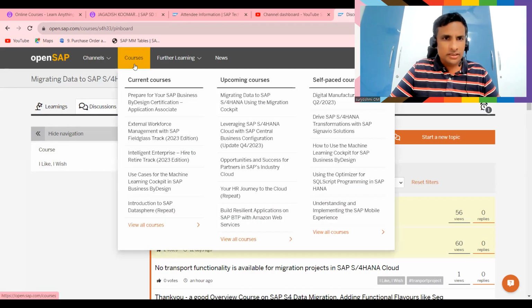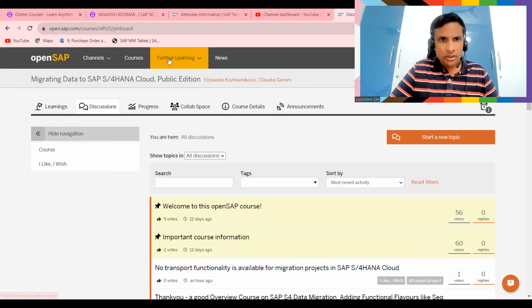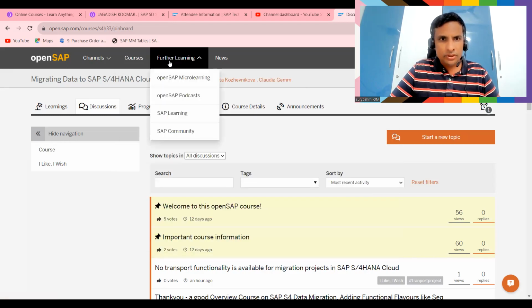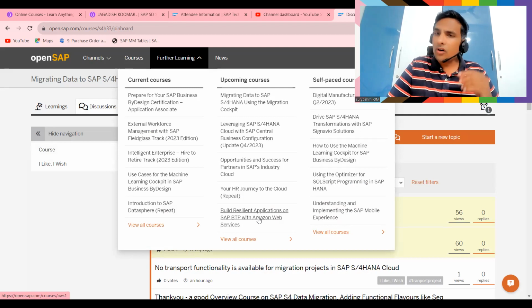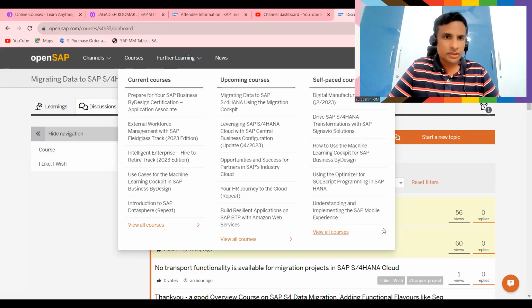Okay, so let's come here. Further learning, if you want to do it: SAP Community, SAP Learning, a lot of things will be there. If you wanted to see all courses, you can see the current course and upcoming courses also. You will get the information. It's not only for S/4HANA; irrespective of any SAP product, you can do the course actually.